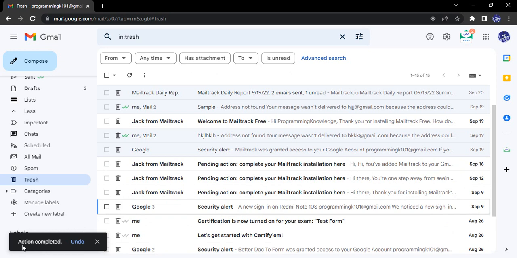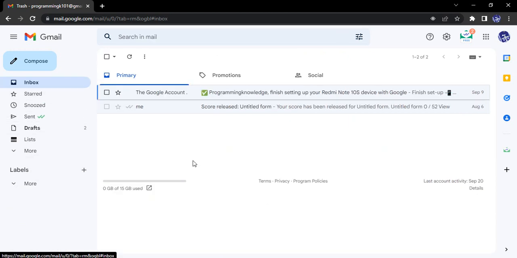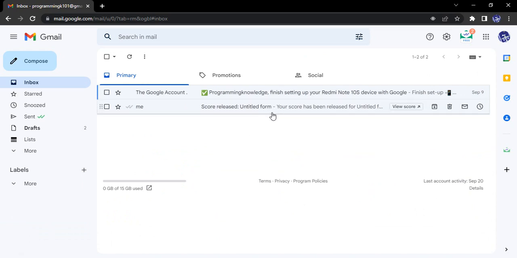So what happens? I get a notification, action completed. If I just go back to my inbox, then you will see earlier it was only one email, but now I'm having two emails. This one I just moved from trash and this one that has already been there.